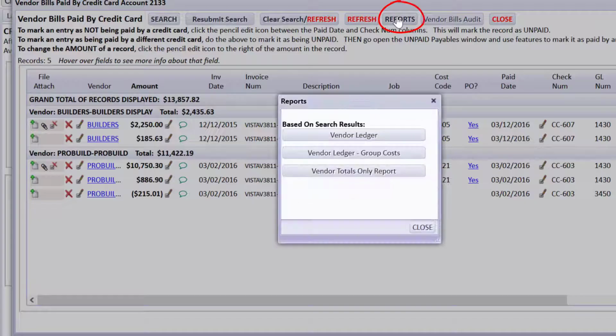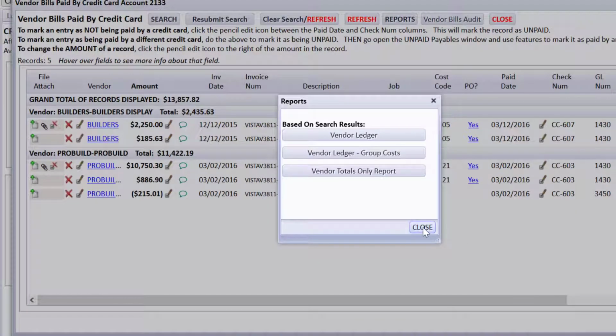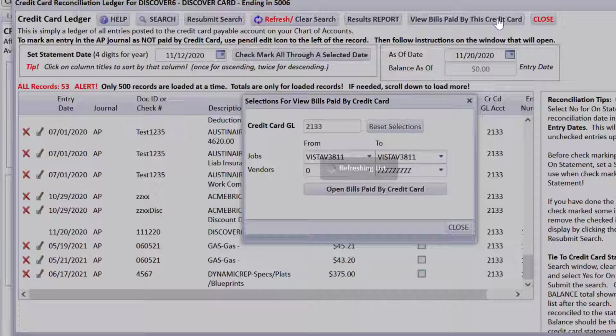$13,857.82. You can do a report of those, vendor ledger, whatever you need to do to send to somebody, and that's based on the search results. It's based on these things here, but notice this number, $13,857.82, grand total of records displayed for this particular job.